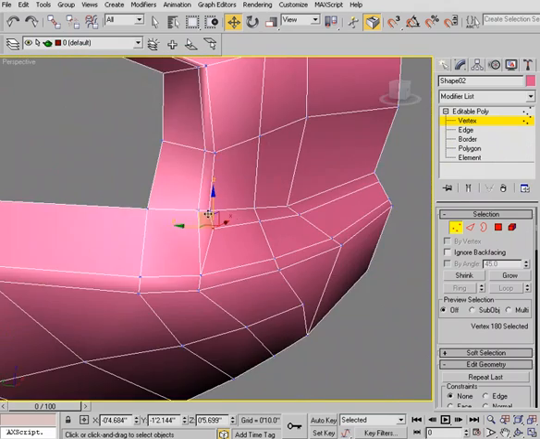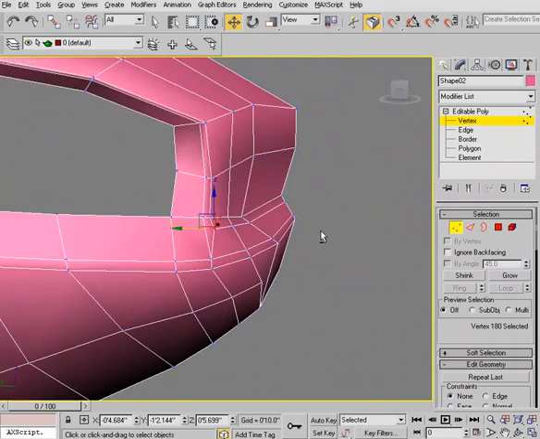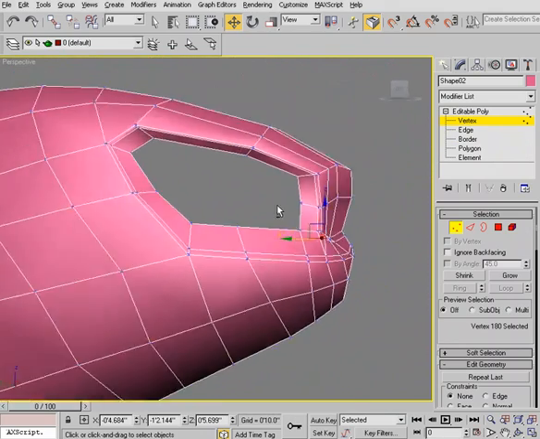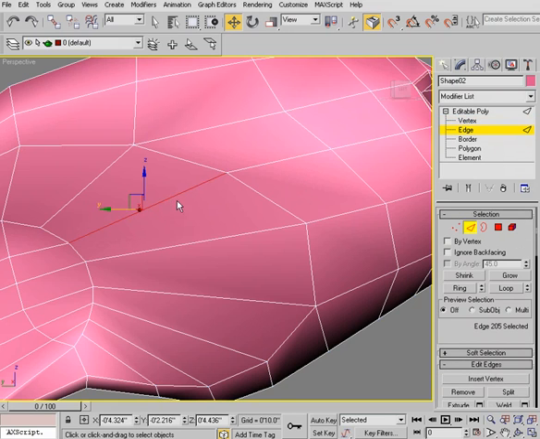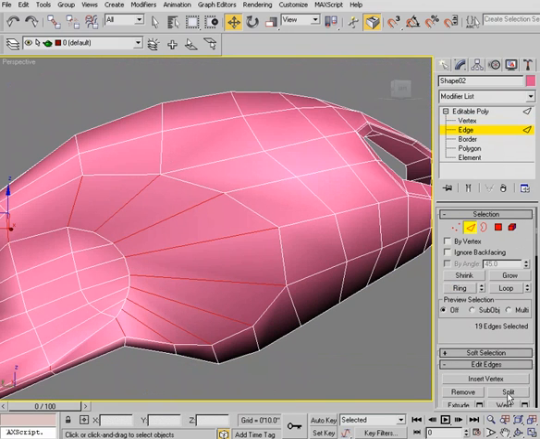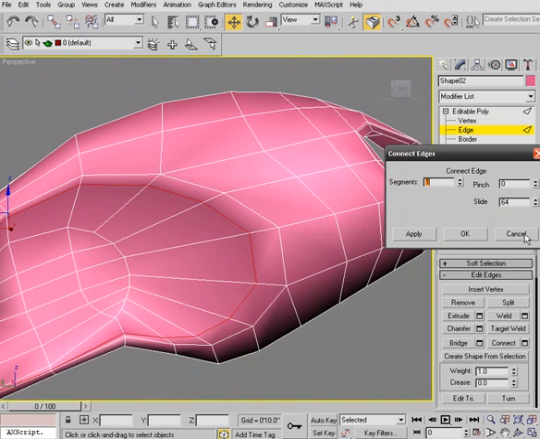So now we're dealing with this in a more conventional way as a polygon. Okay, and you might want to go ahead and add additional edges in here as well. Go ahead and come in and connect. This time maybe we want to do 2. Take the slide down to 0 and take the pinch up a bit.